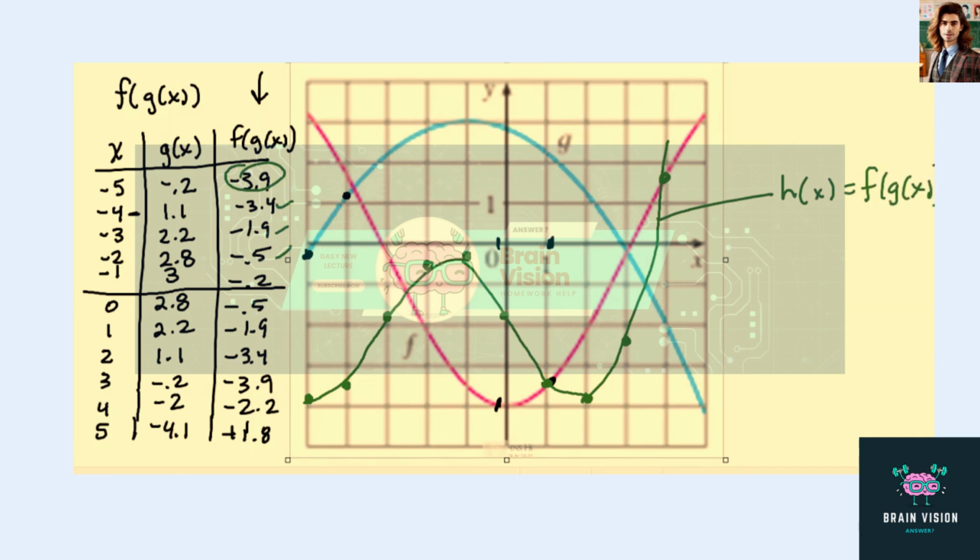Wow, a lot of work. Hopefully that all made sense and you got some appreciation of composite functions. All right, take care. See you next time.